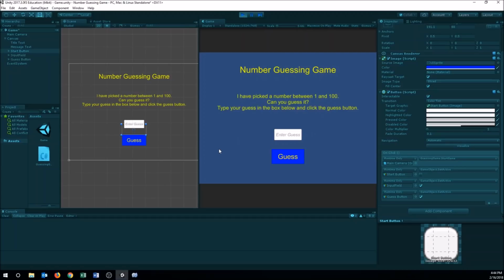We click start and start goes away, but our guess button pops up and our enter guess button is there, our text input field. Alright, so that's most of the UI that we need set up here for our game. Now we got to go back into our script and we have to get a little bit happening there. So the first thing we need to do is have a way of getting the guess that's entered in here into our script.